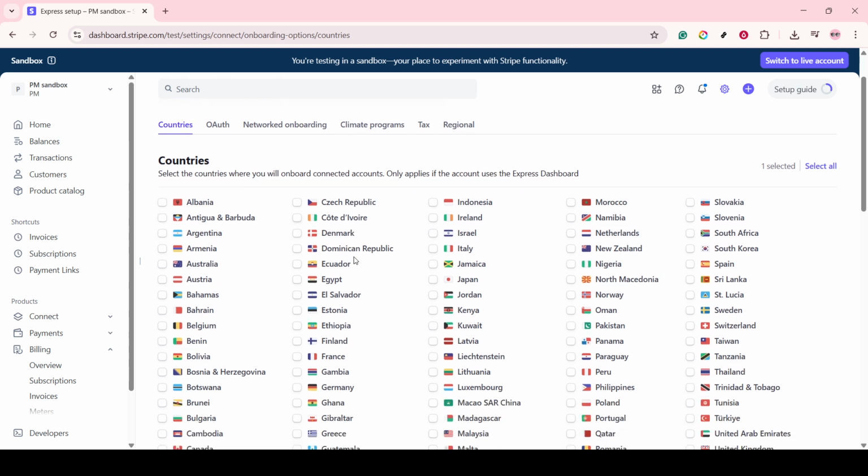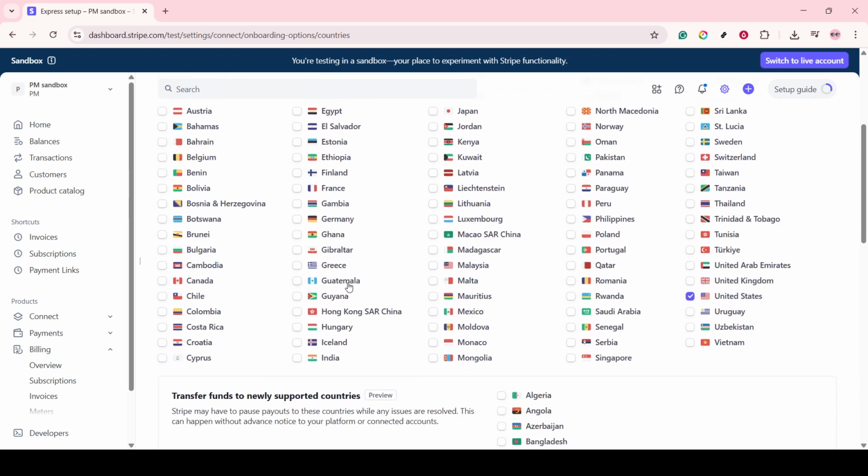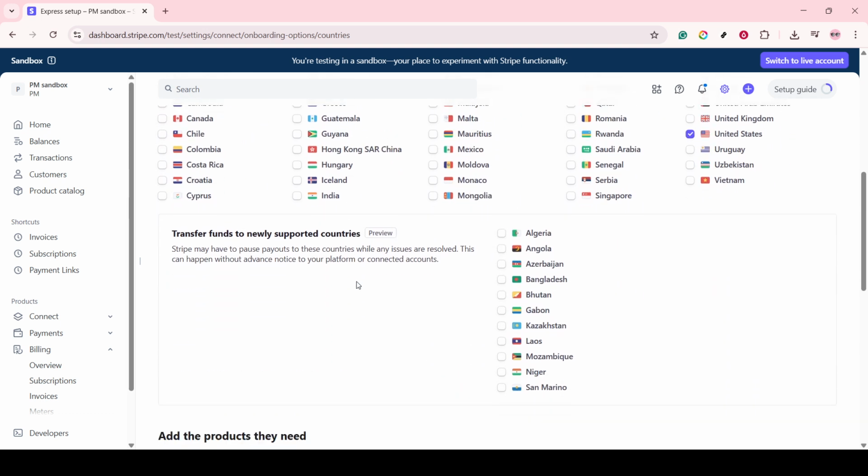After you click, you'll be prompted to select the countries where you want your Stripe Express account to be active. Look for the list of countries available. You can select the ones you want by ticking the box next to each country's name. If you're managing payments across multiple locations, this step is essential to ensure your Stripe account can handle payments no matter where your customers are located.